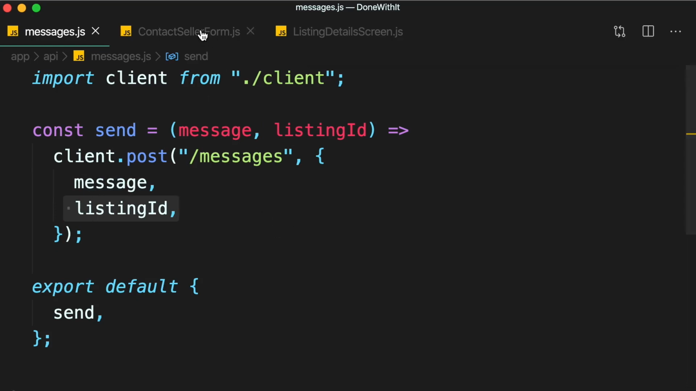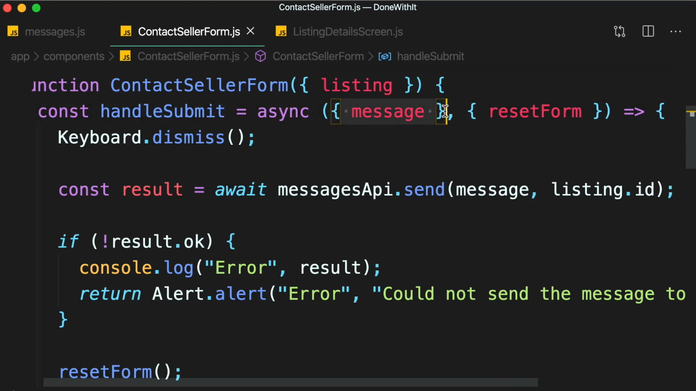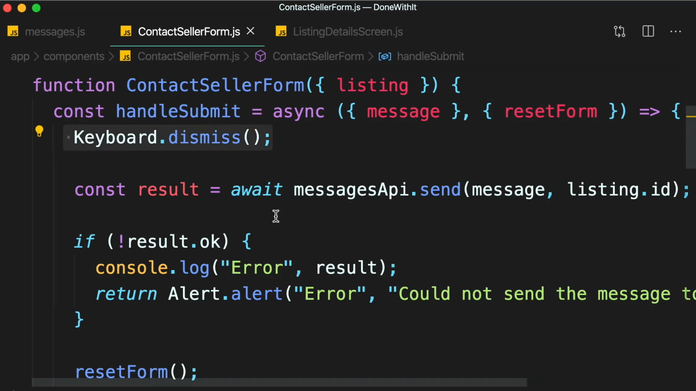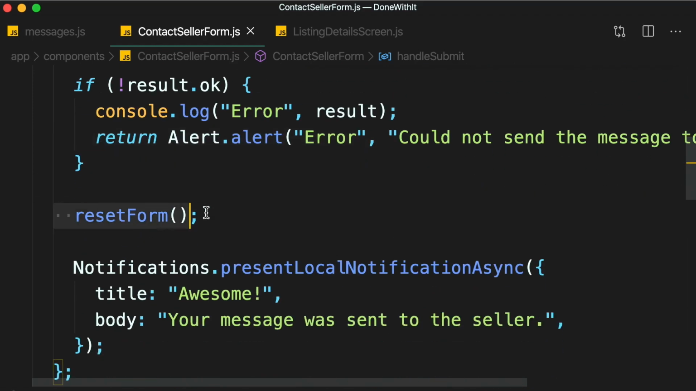Now we have a new component called ContactSellerForm, which takes a listing object. Now here we have a function for submitting the form. Here we pick the message field from the form and the resetForm function from Formik. So the moment we submit the form, first we dismiss the keyboard, then we use our API to call the server. If there is an error, first we log the error and then display an alert to the user. Otherwise, we reset the form and show a local notification. Pretty simple, nothing new so far.